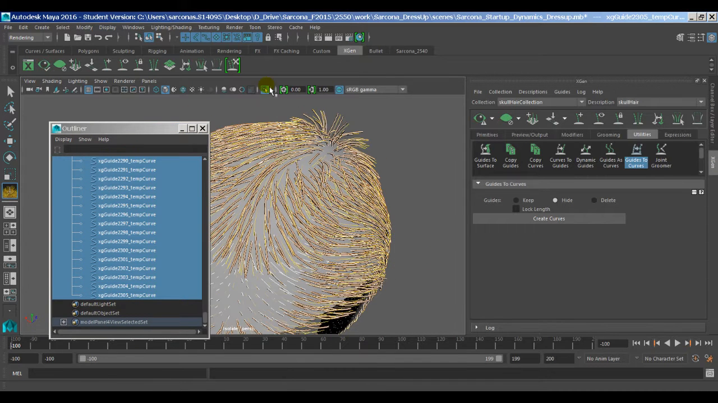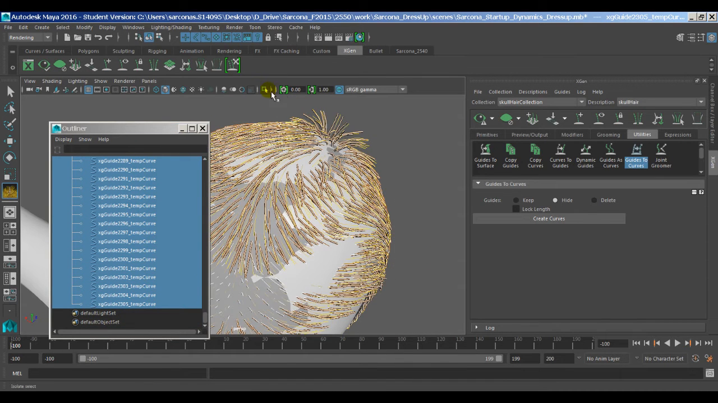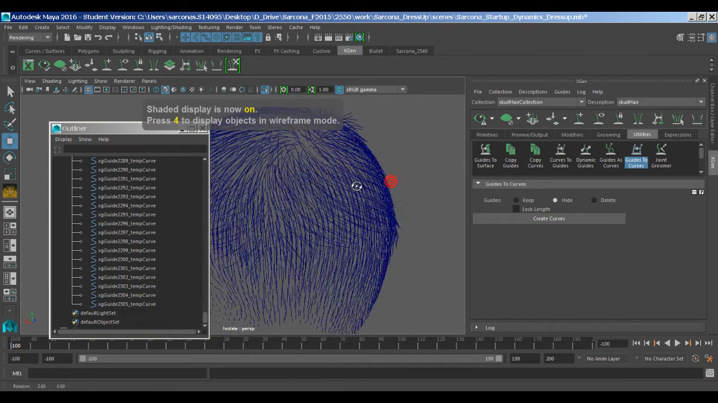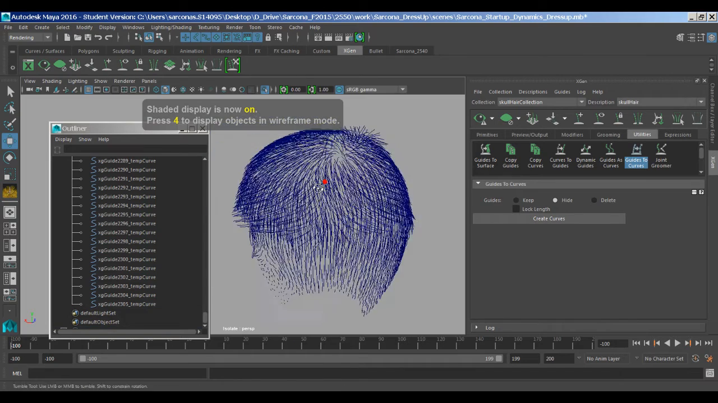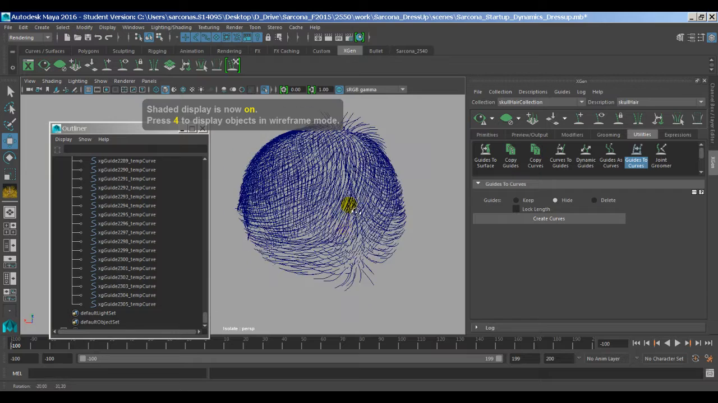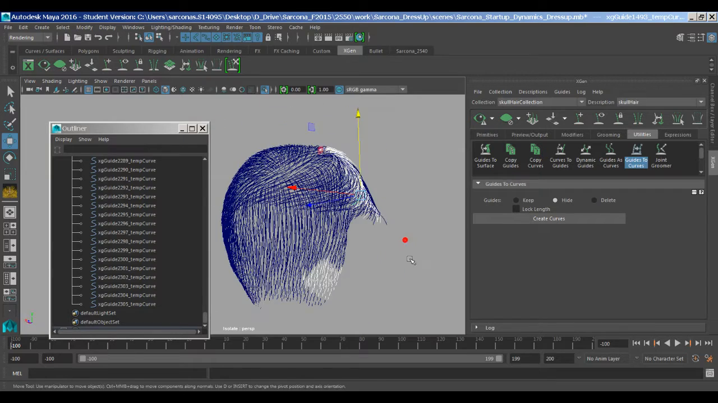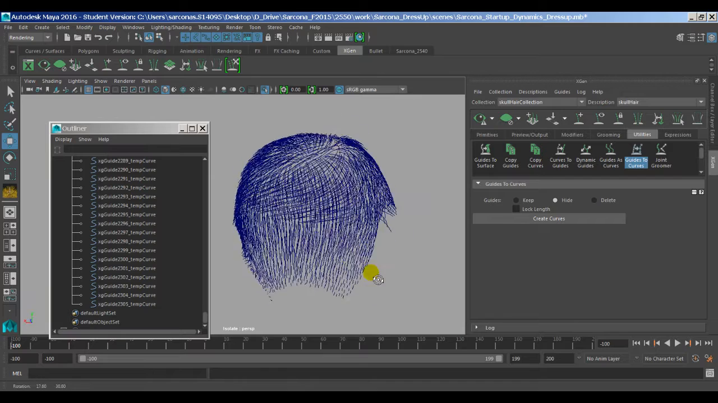And if I isolate that, there, you can see there's my curves. Alright, so now this could actually be used to create hair. Now it might sound like a crazy process, but that's the process.